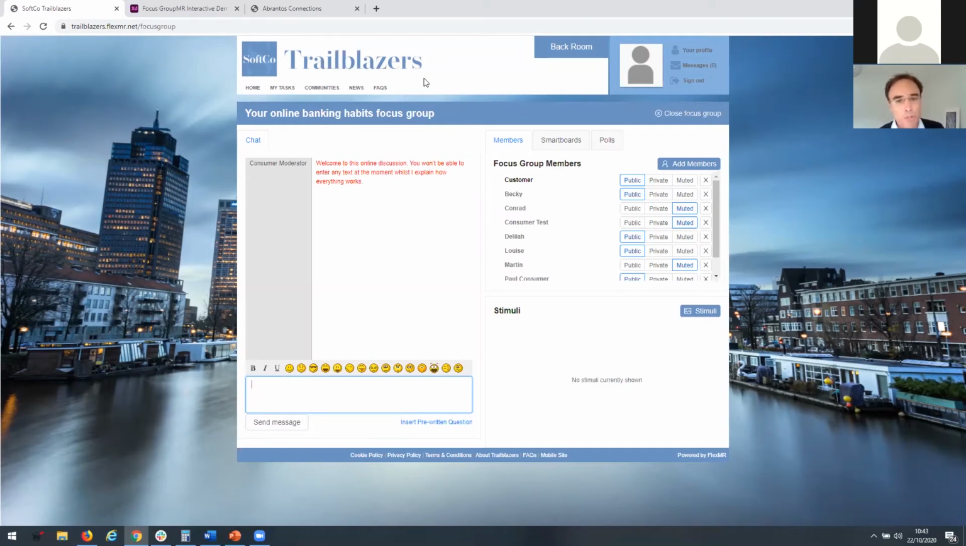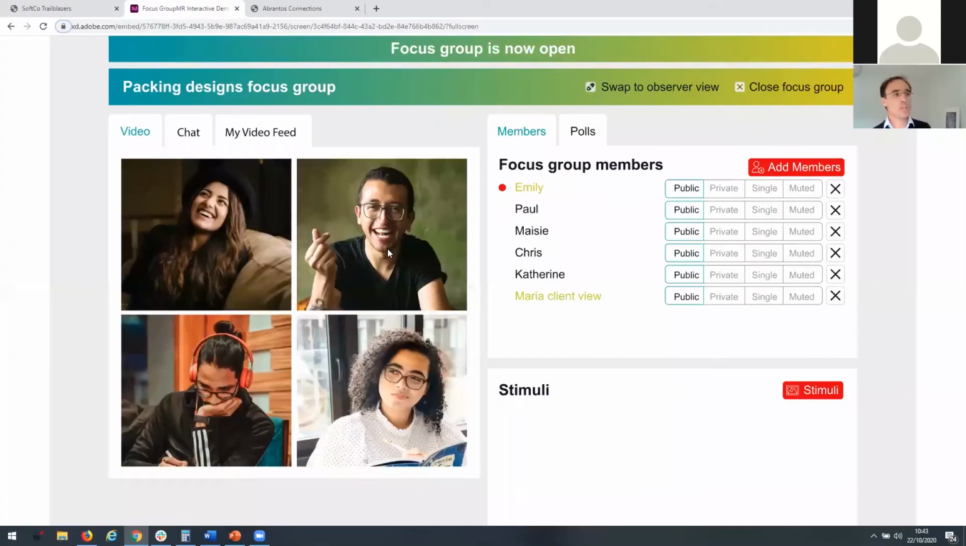You get both tools in one. It's like two tools in one, effectively. You can have text chat sessions, or you can have video chat sessions. So, video focus group tool: we might all be using Zoom a lot, and of course Zoom has a price advantage.